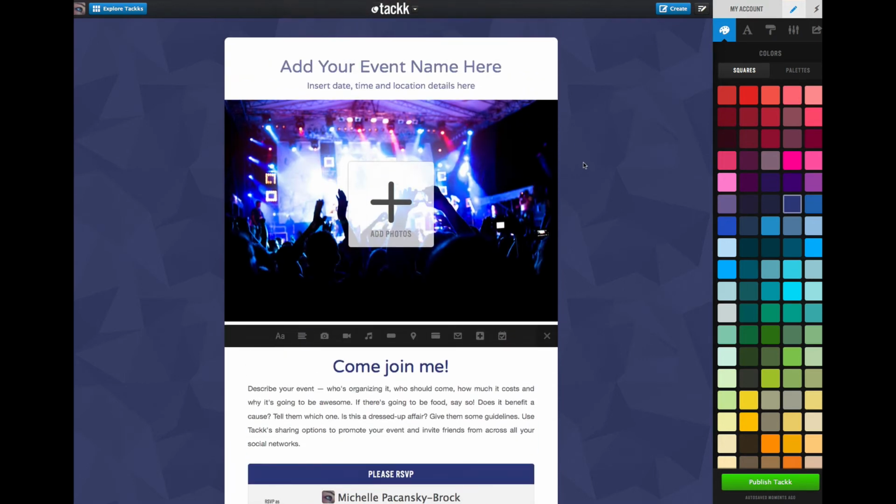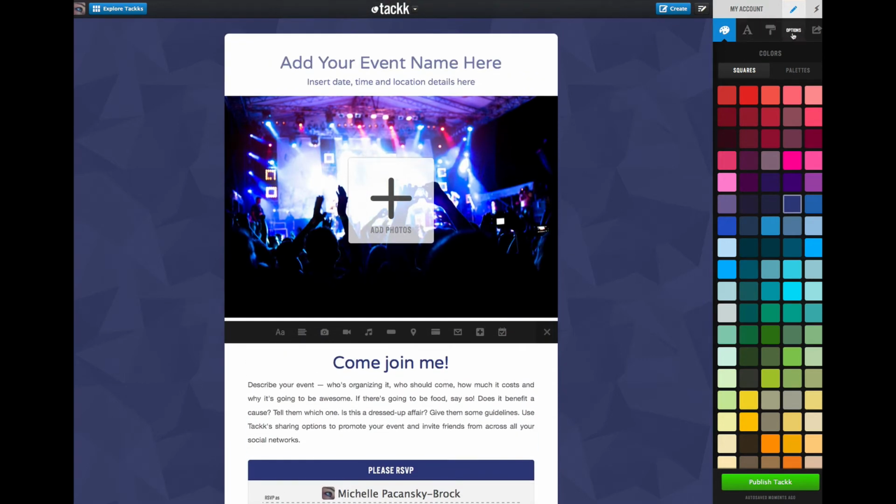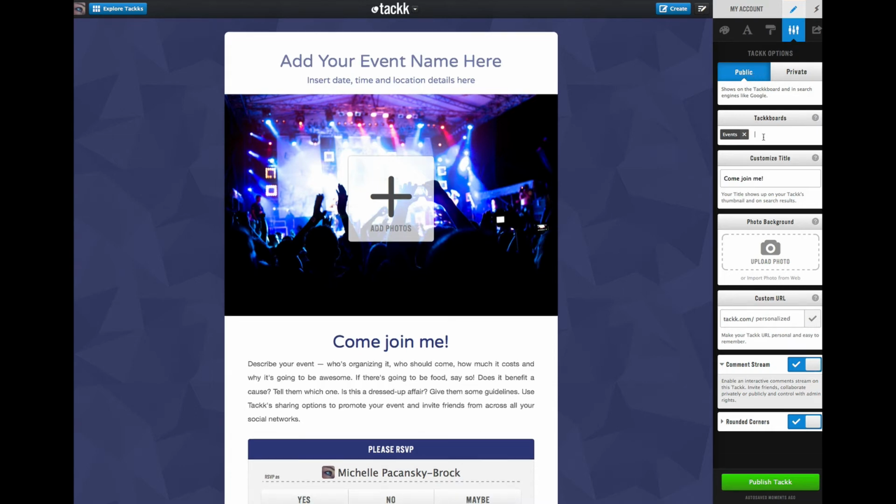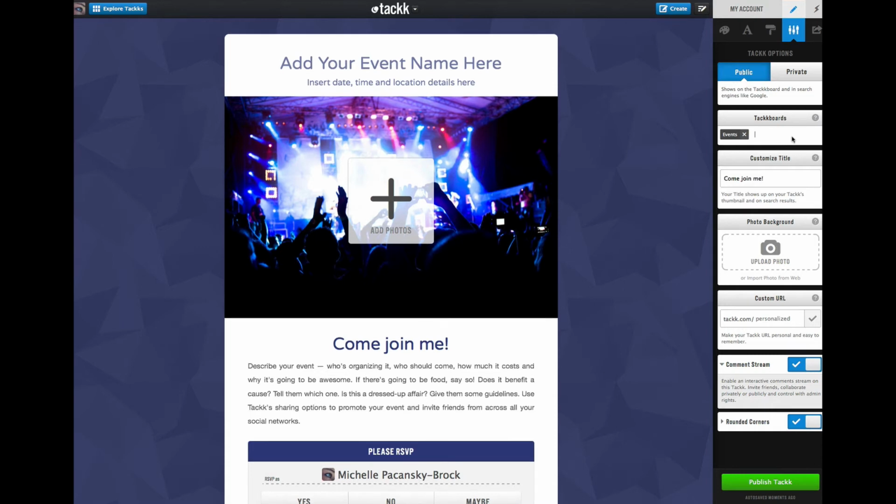And then under options, over on the right here, there are some great options, including making your tack private or public. And you can add tags, which are basically just keywords. And if you're an educator and you're having your students create tacks, those tags are important because you would want to include those tags in your assignment.